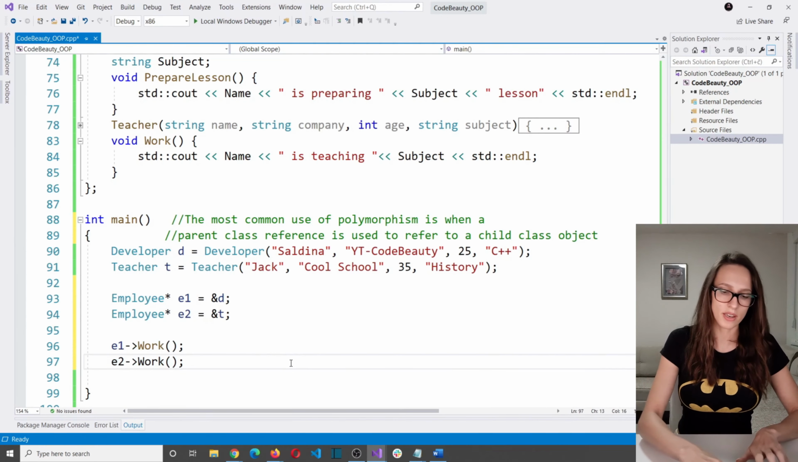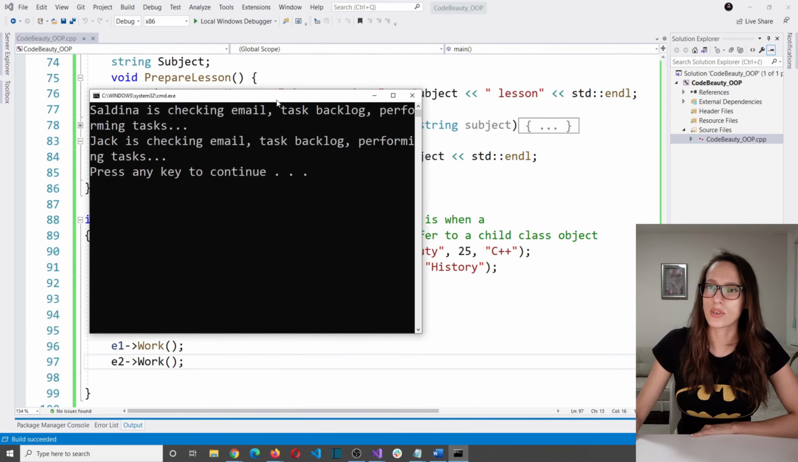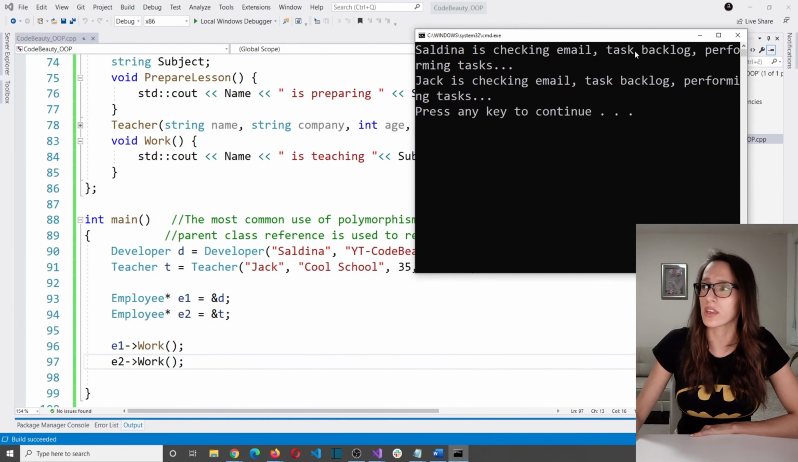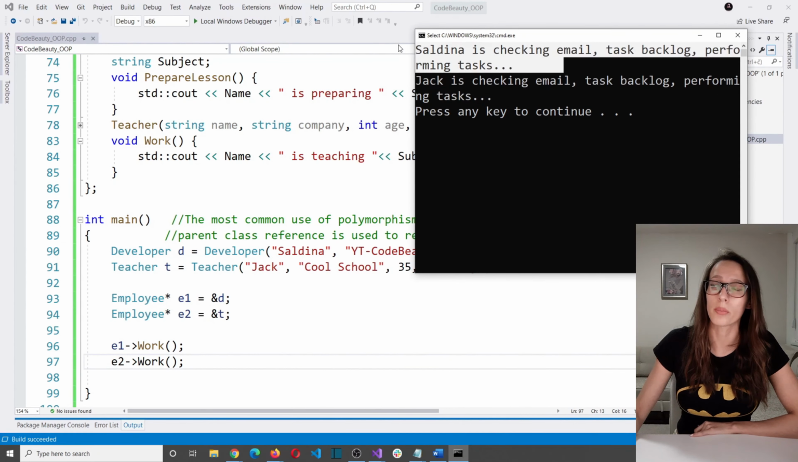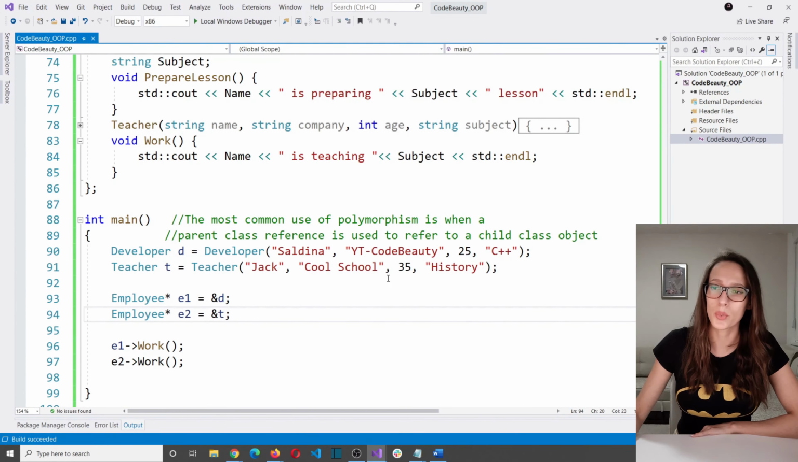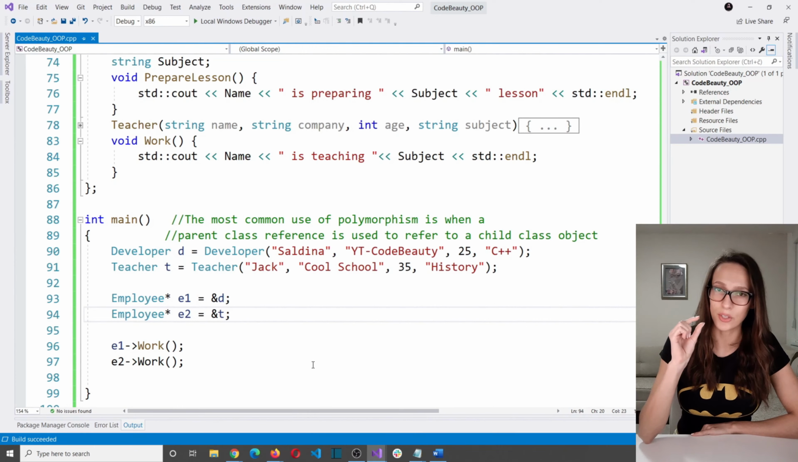Well, let's see, maybe it does. If I run my program, as you can see, it again says Saldina is checking email and task backlog and performing tasks and so on. And Jack is doing the same, and he's a teacher and I'm a developer. So that means that this here does not work. But if you only knew how close we are to making this work, you are literally missing only one tiny little thing that I didn't tell you to make this here work.